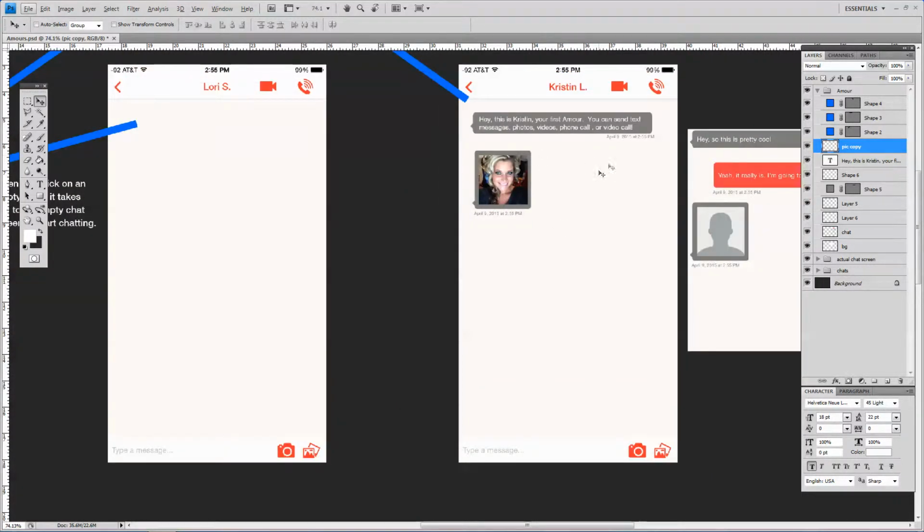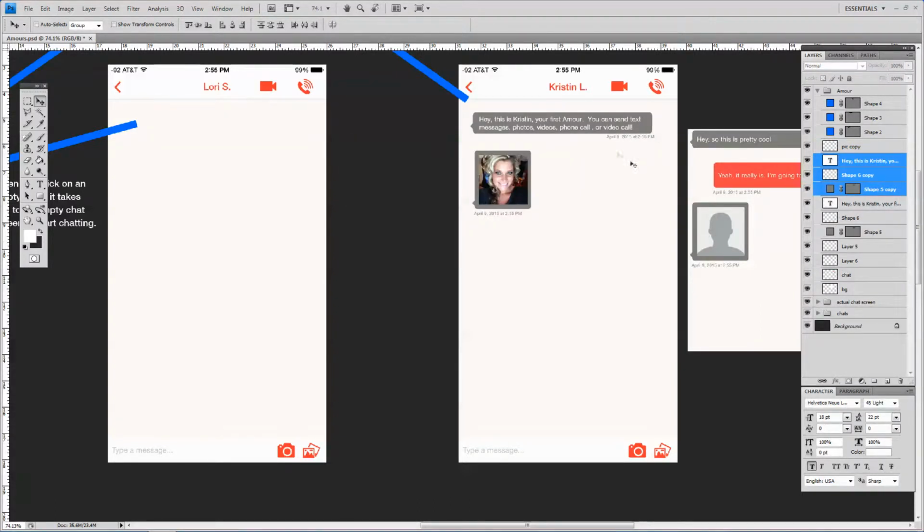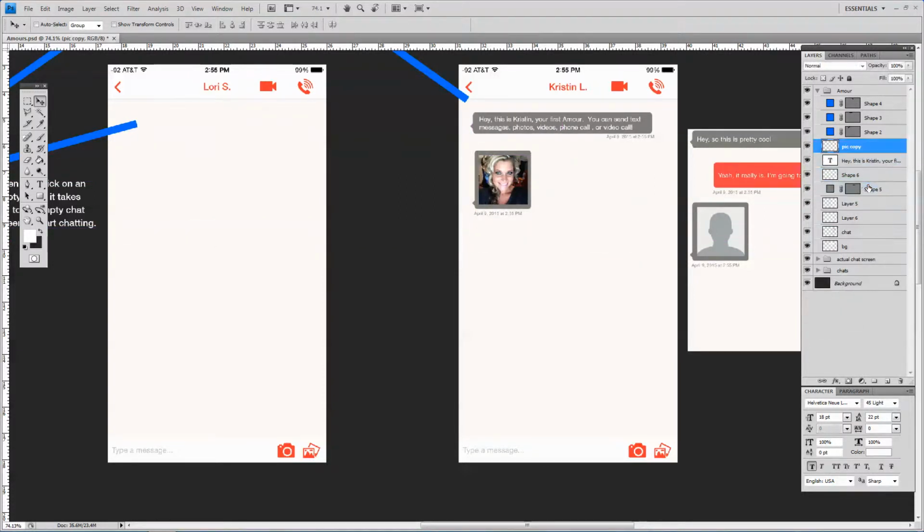So then I'll add another message. So I'm going to copy these layers. I'm going to move them down here. And I actually noticed that I need this date. So here's what I'm going to do. I'm going to take these shapes. Well, no, I'm just going to copy these.